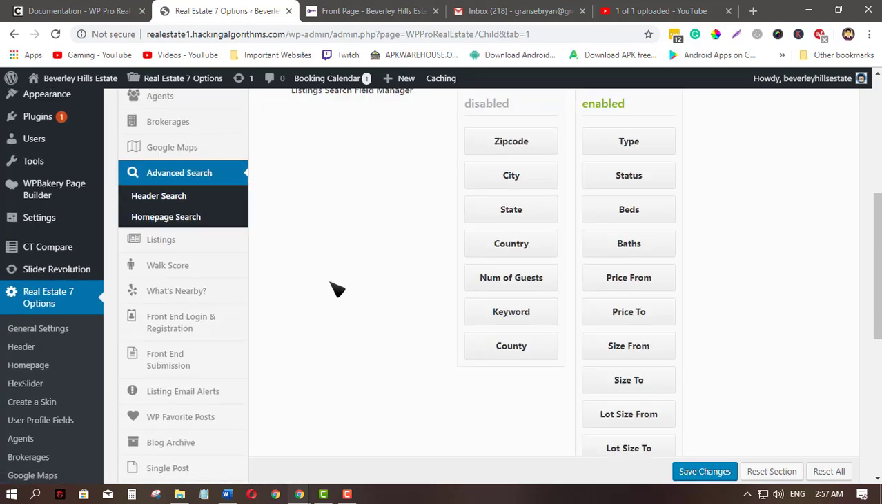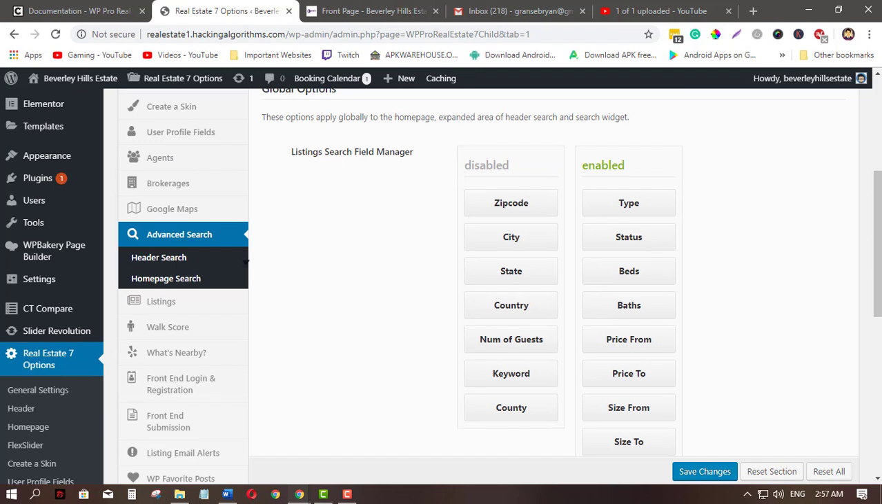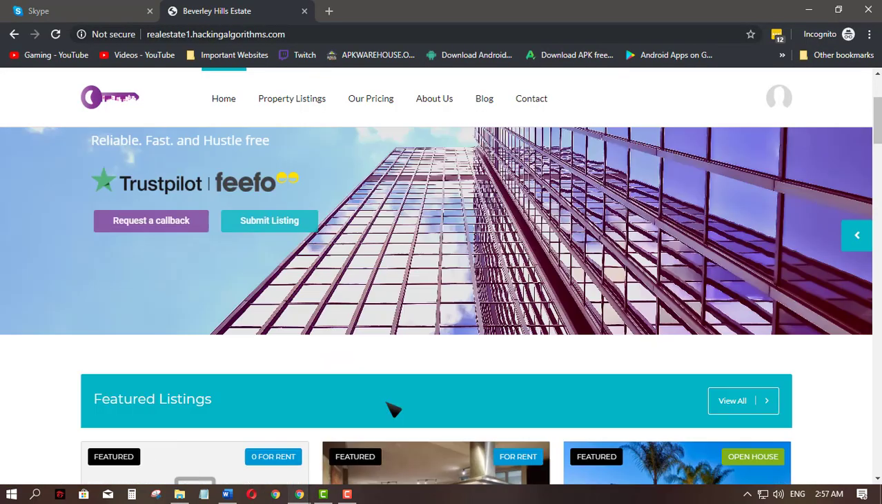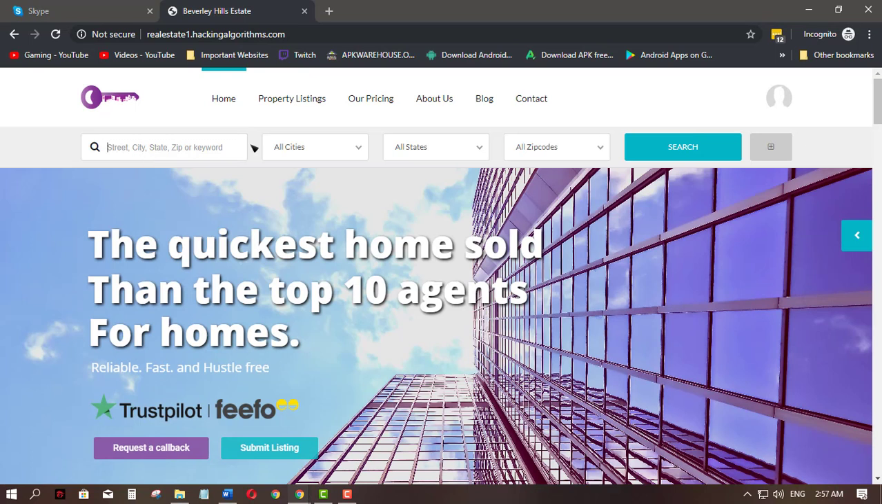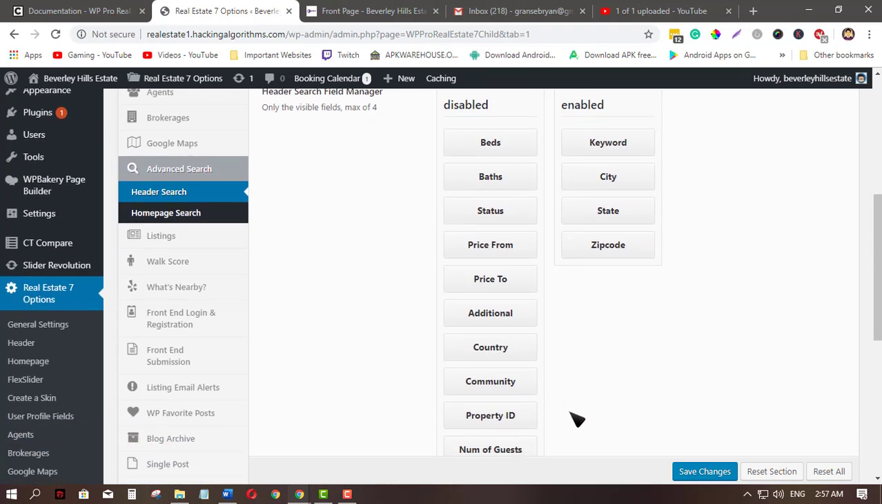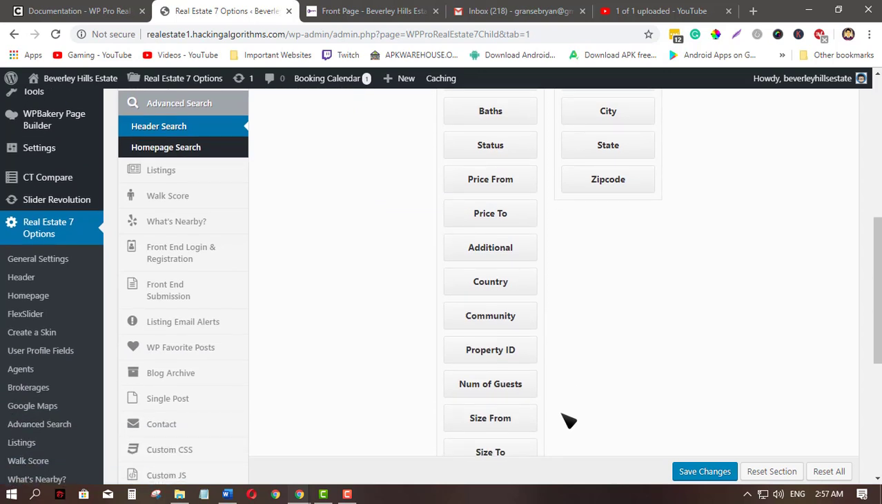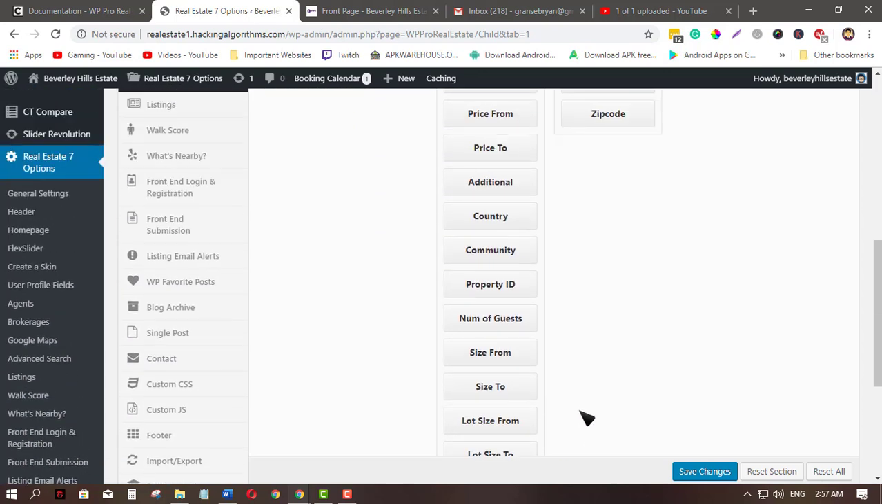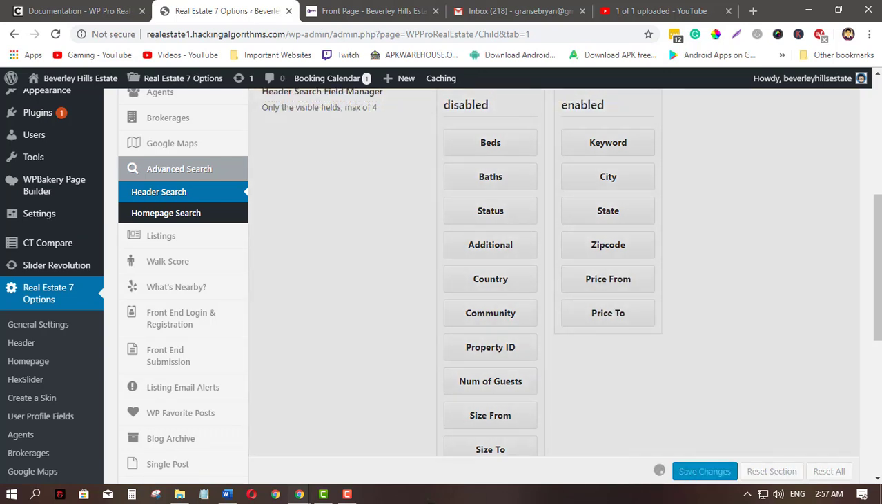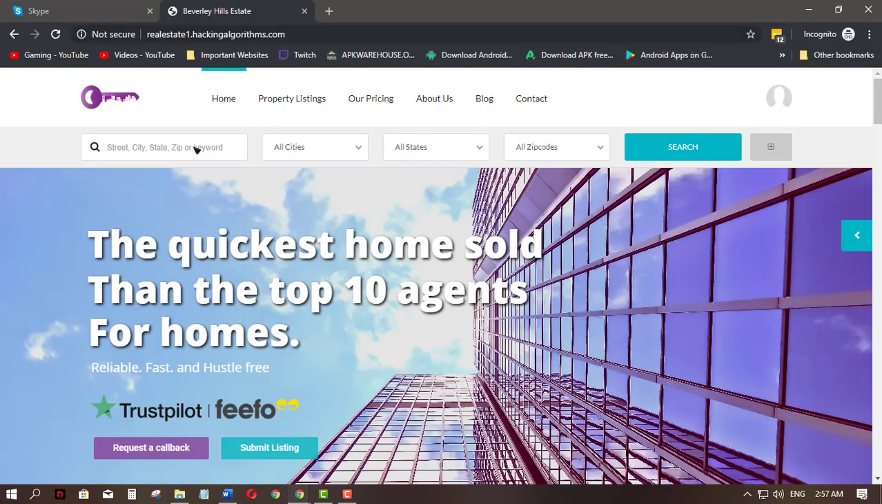Also on this one, this is the search field manager. As you can see, this is the header search that you see in this area here, right? Keywords, cities, states, and zip code. So if you also want to include, for example, the type or the price from and price to, then it will automatically appear in this area here.